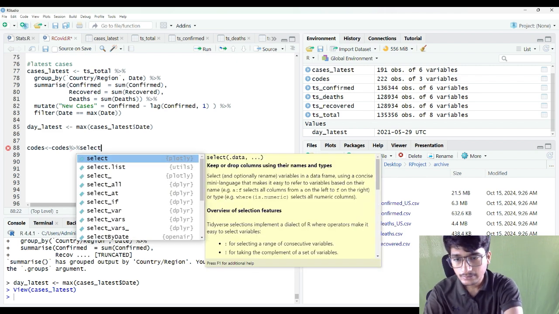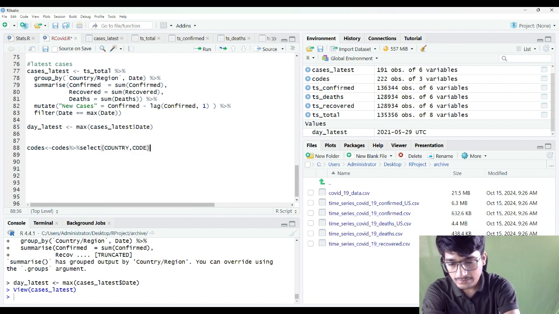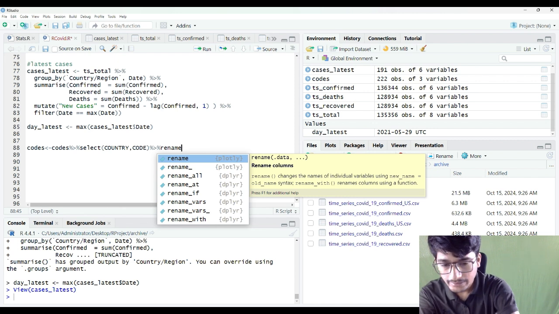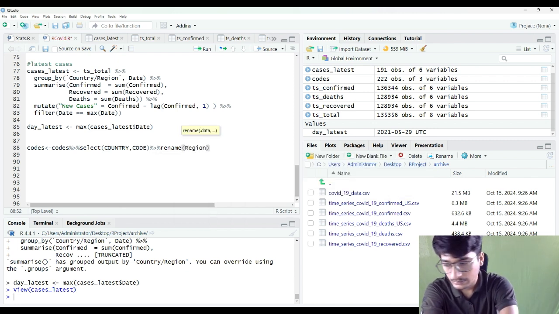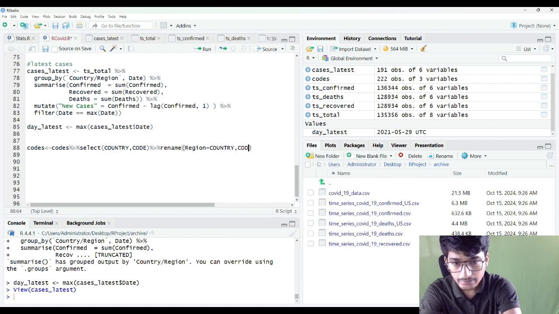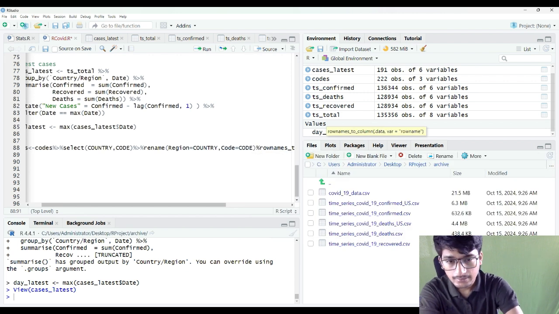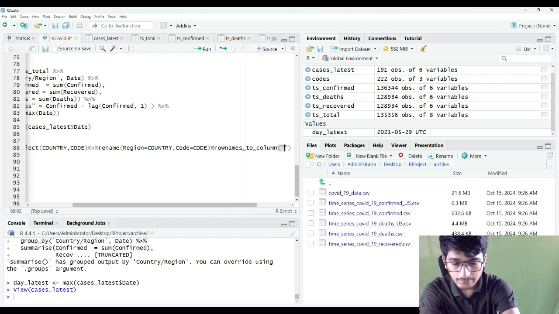So we'll get the codes dataset, and in this we need the country and the code. So we will select country, and then we will select the code, and then from this what we need to do is rename region with country code as well. So region will be set to country, and then we need to rename the code. Sorry, we need to rename the code from our code thing. So we will create a code, and this will be our codes, and then we will map this to the column ID. So row names to column, and then if we are able to see it, we just need to map to the ID.